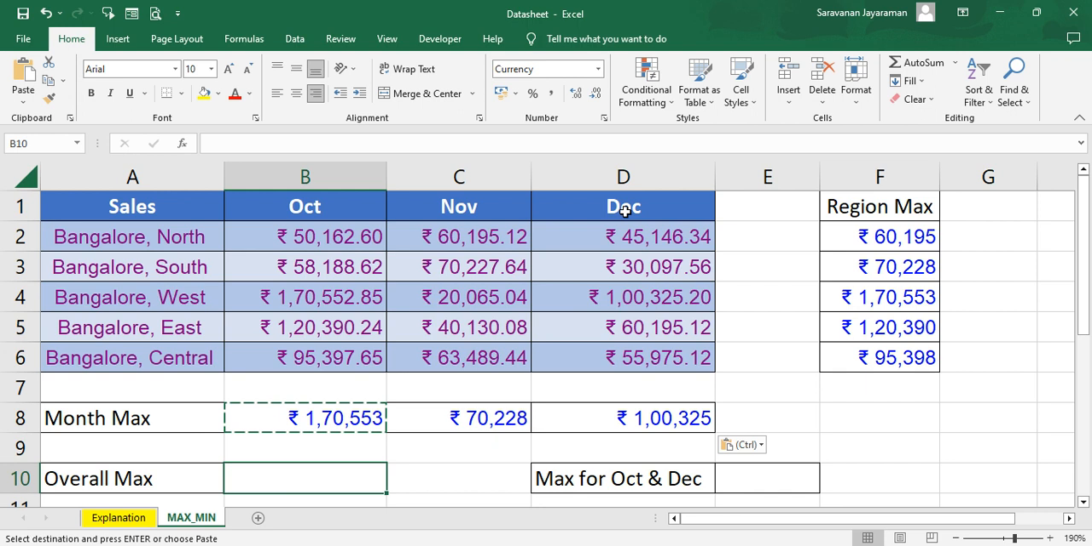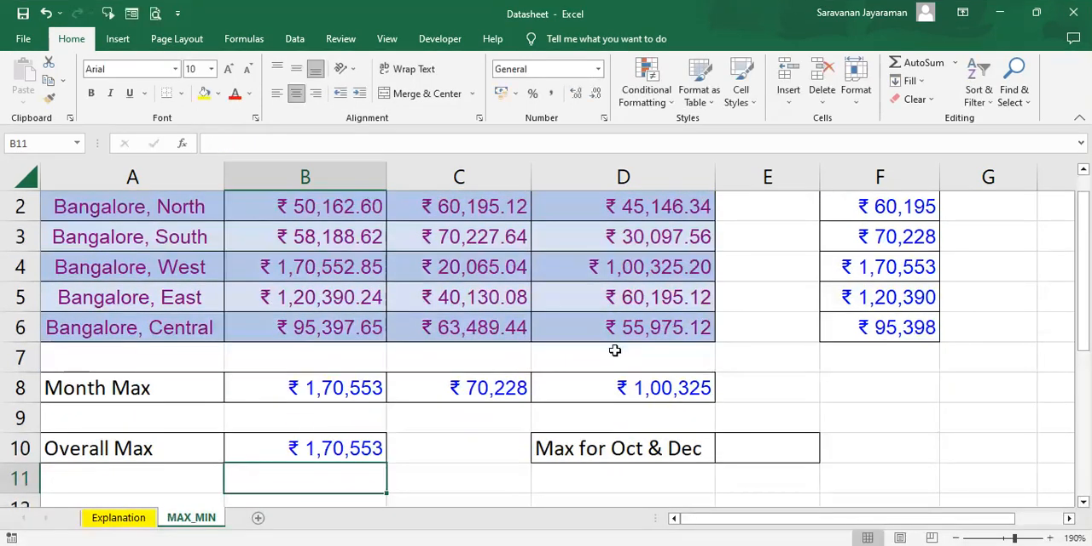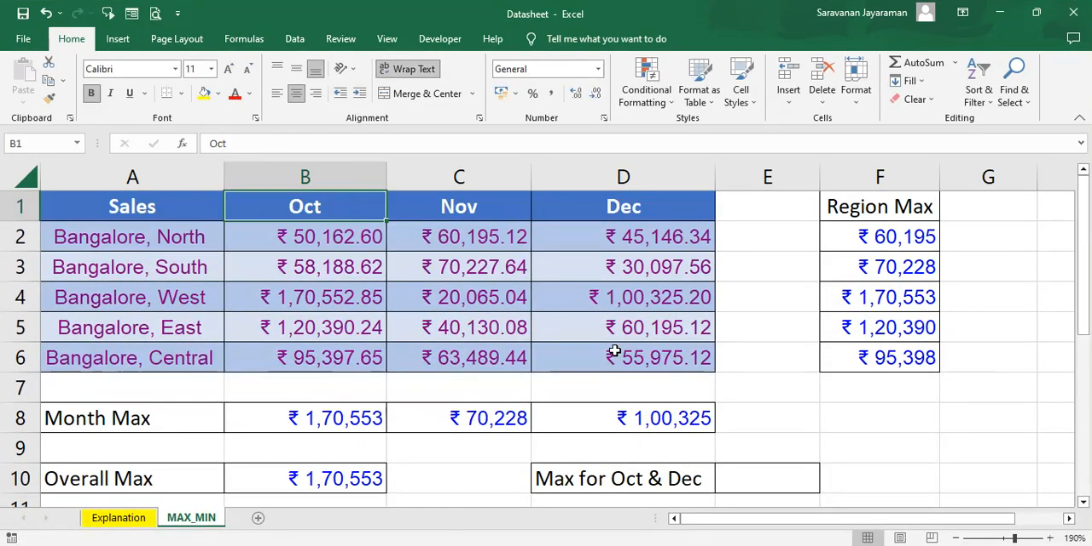Now we'll see overall, across regions and across months, which is the highest. Our data will be from here to here, the complete data. So equals to max, open bracket, and we'll select the data from B2 till the last, that is D6. Close the bracket and enter. If we see, this is the highest: Bangalore West in October had the maximum.